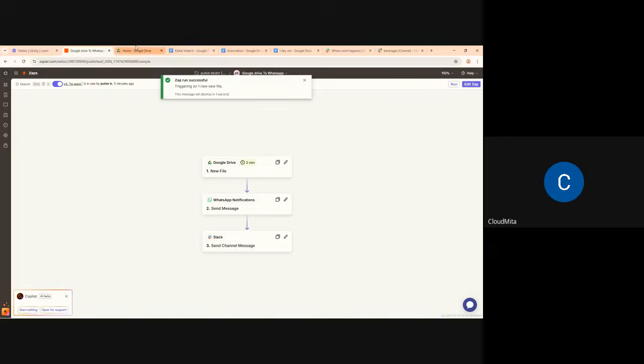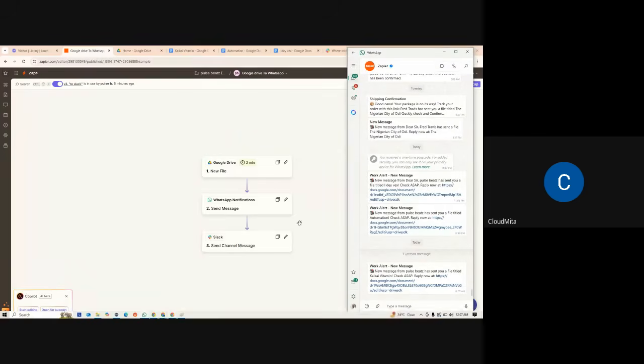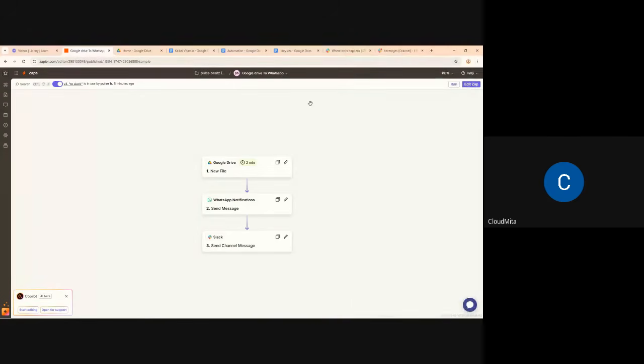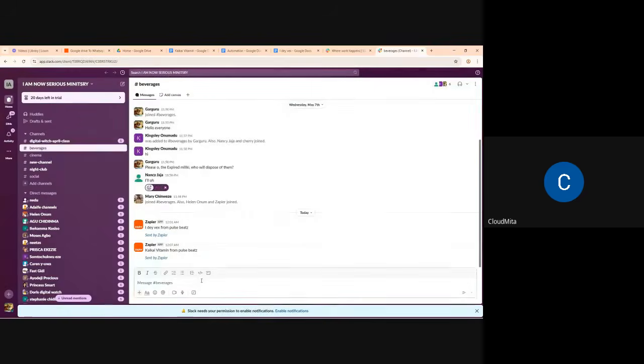So let us now check if we actually got something. Let us check here. Yes, it came. You see now, it says new message from Pulsebit has sent you a file titled Kai Vitamin. So let us check here. Did it come? Yes, it came. You see now, Kai Vitamin from Pulsebit. See, they work. That is just it, guys.